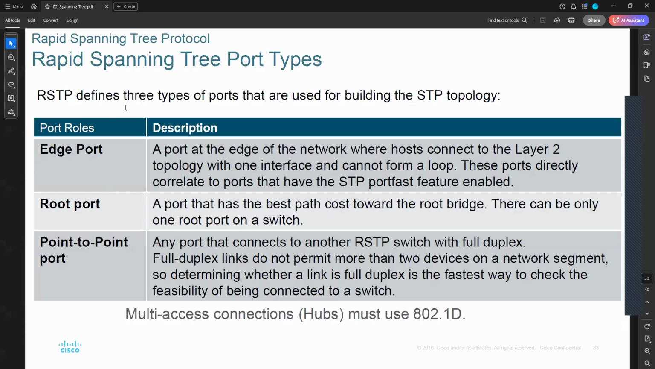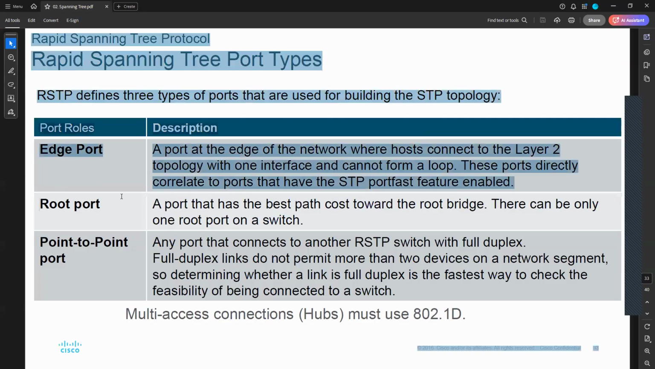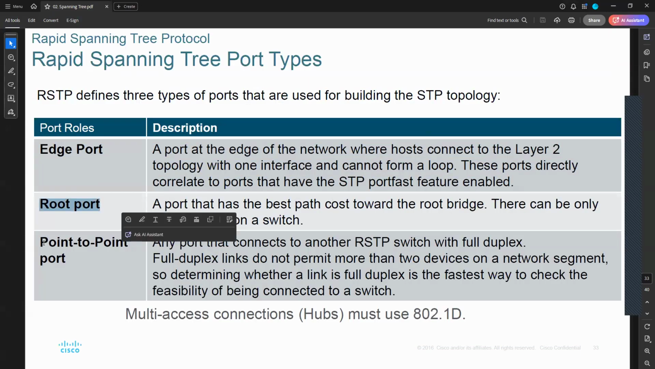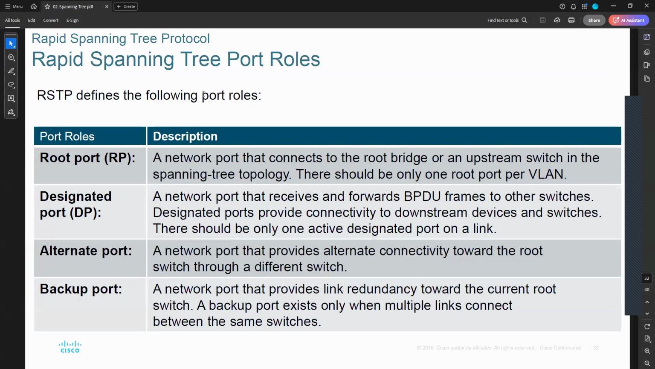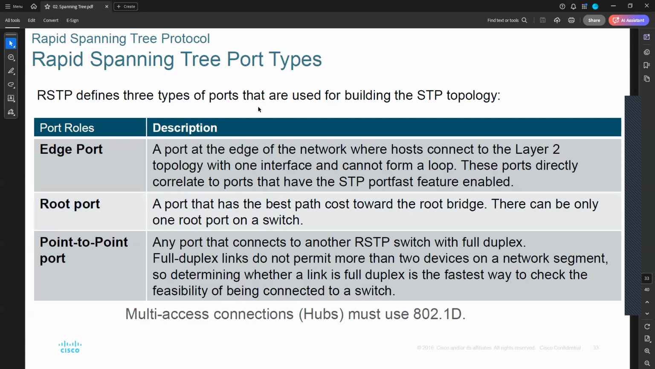Now there are three extra port types. RSTP defines three types of ports that are used for building the STP topology: edge port, root port, and point-to-point port. These are three extra port types. Here we have some port roles, and these are the types of ports.